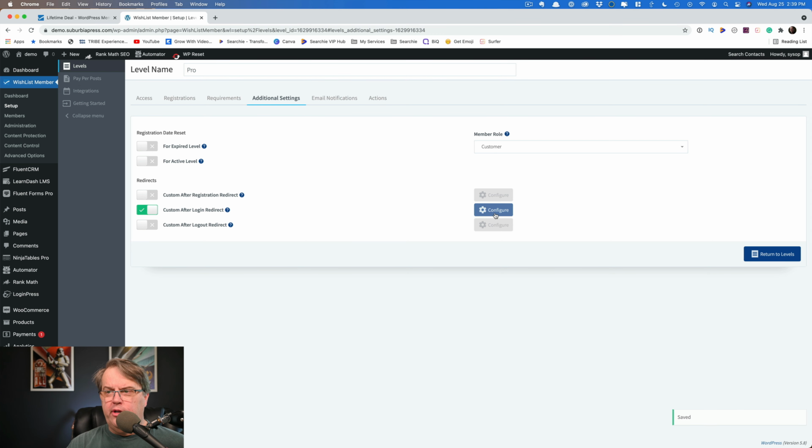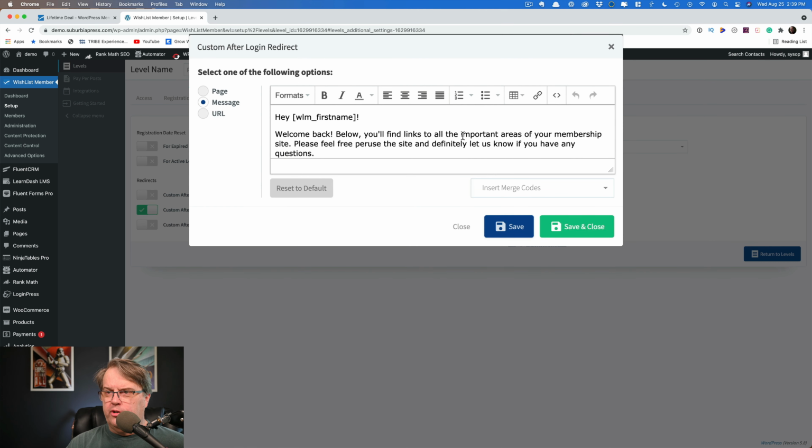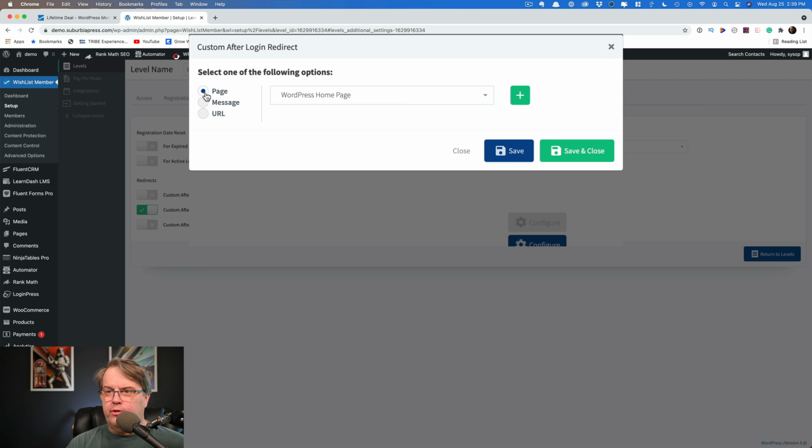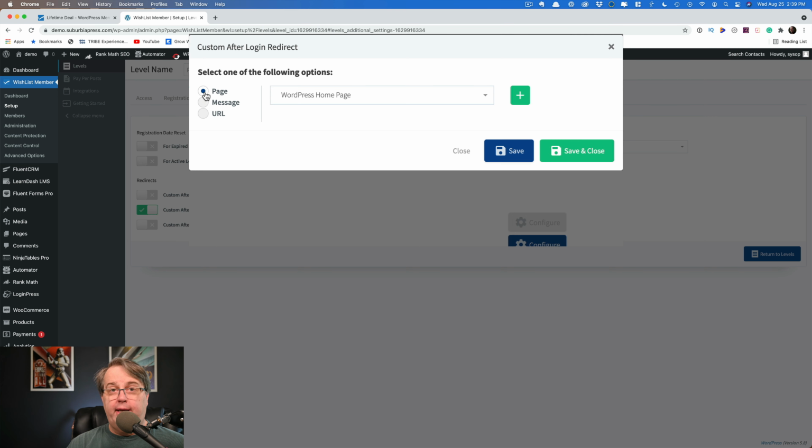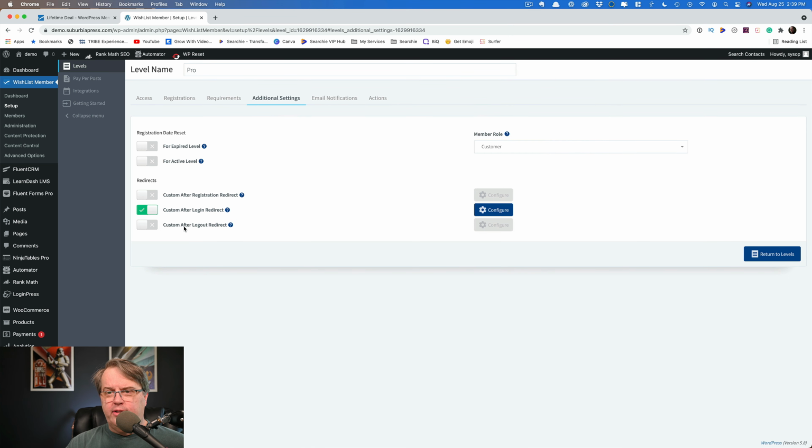So I'll put that in here, and then you can configure where that dashboard is. So here's what you can do. You can choose a URL. You can choose a page inside of your WordPress, or you can give them a message. I would probably just go ahead and redirect them to a page that's on my site, and that would be their dashboard. Same thing is after they log out, where do you want them to go?